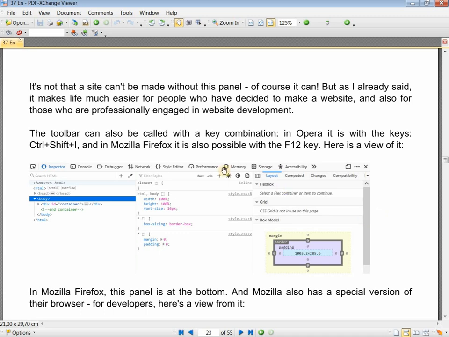Not that a website can't be made without this panel, of course it can. But as I already said, it makes life easier for people who have decided to make a website, and also for those who deal professionally with website development. The toolbar can also be called with a keyboard shortcut. In Opera it is Ctrl+Shift+I, and in Mozilla Firefox it can be called with the F12 key.